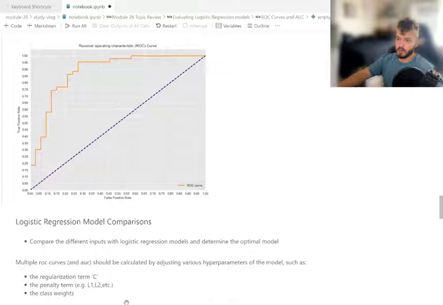So to adjust your ROC curve, you have your regularization parameter, your penalty term, which I talked about 1 or 2 videos ago, and your class weights, which we'll talk about what that is exactly here in a second.